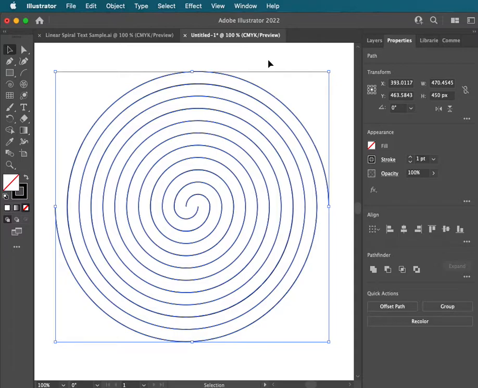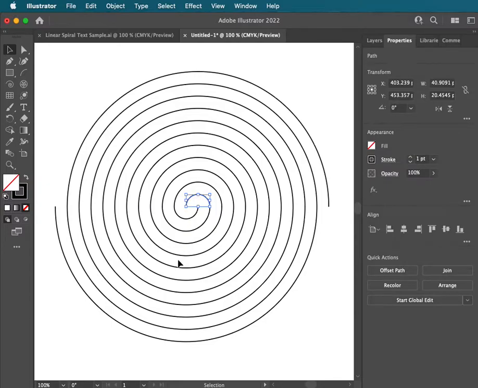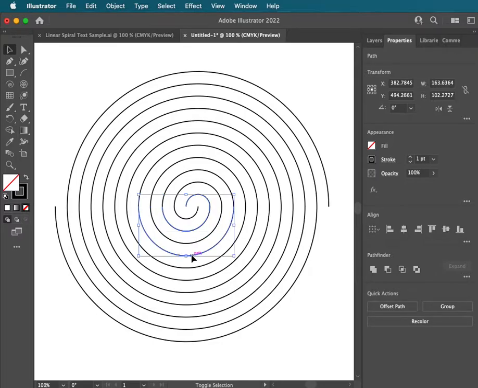Now that we have ungrouped all of our semicircles, it's going to be easy for us to select individual semicircles for us to play with. So now our next step is going to be selecting alternate semicircles. So let's do that. Selecting this one. I'm going to skip this one and then select this one. Skip this one and select this one.